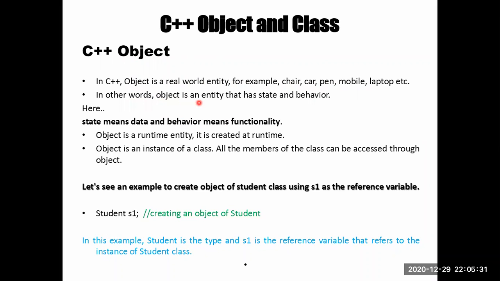An object is an entity that has state. Another one is behavior. You can see here, state means data. It may be some kind of data, maybe an integer value, float value, character value, anything. So that is data, and it has a behavior. Behavior is nothing but functionality. If you take the remote as an object, what is the functionality? You can turn the TV on, you can turn the TV off. That is the functionality, like that.